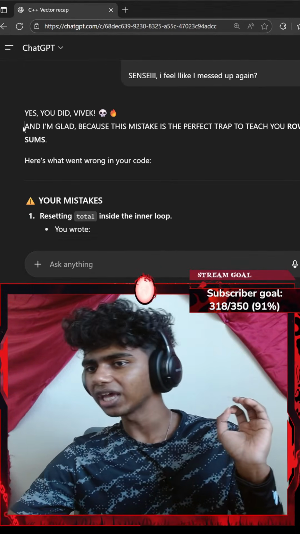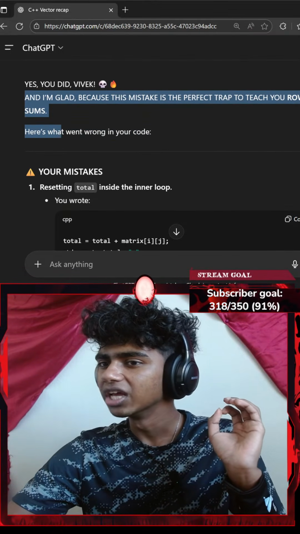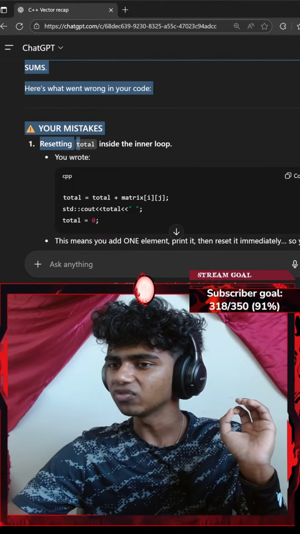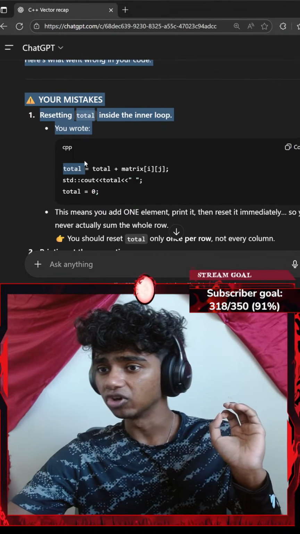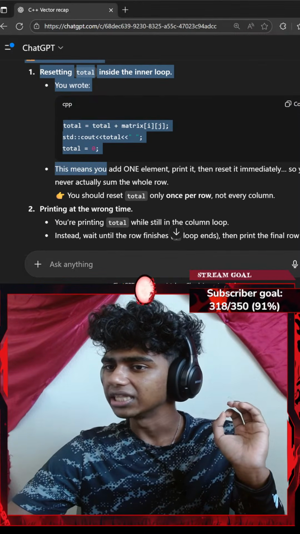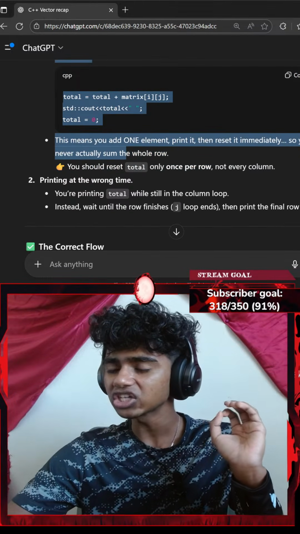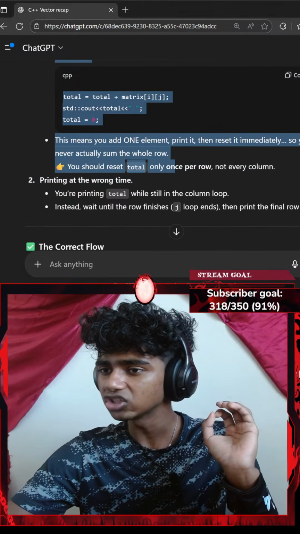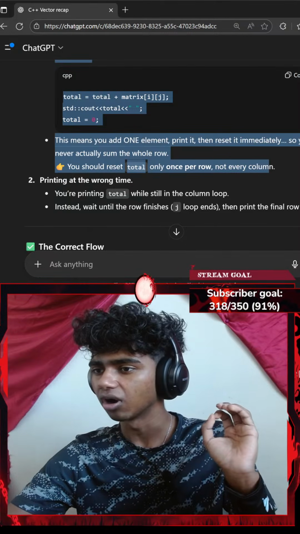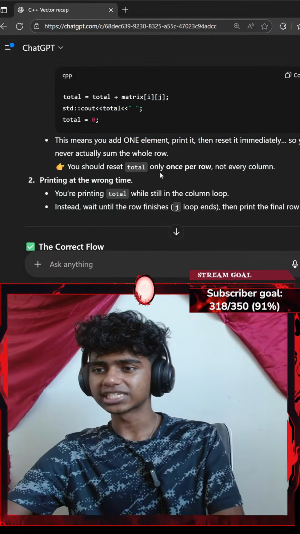Okay, yes you did, Vivek, and I'm glad because this mistake is the perfect trap to teach you a row sum. Here's what went wrong in your code. Your mistake, resetting total inside the inner loop. You wrote total equals total plus matrix. Okay, this means you add one element, print it, then reset it immediately, so you never actually sum the whole row. You should reset total once per row, not per column. So should my total go under, outside my inner loop?